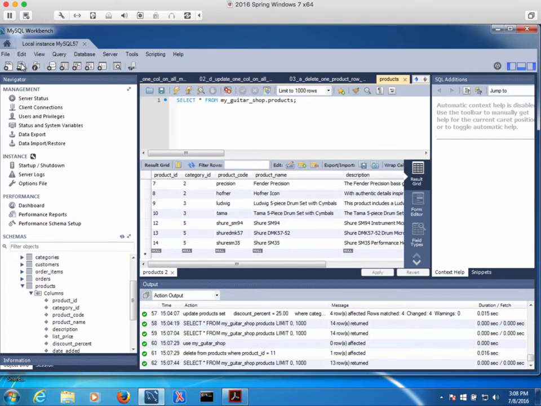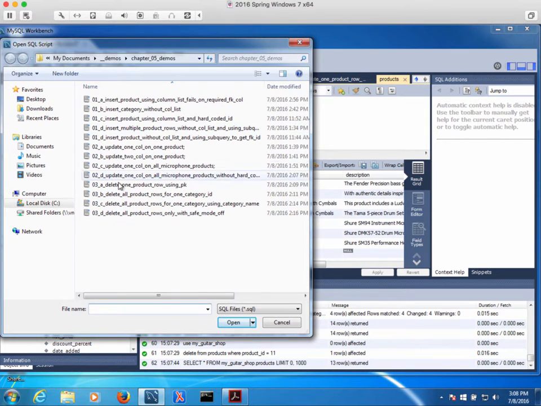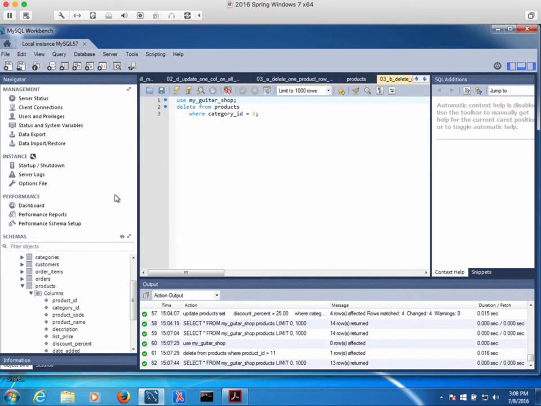Well, let's see. Why don't we try to delete all the product rows for one category ID? Okay. Can we do that? Sure we can. We can say delete from products where category ID equals 5.